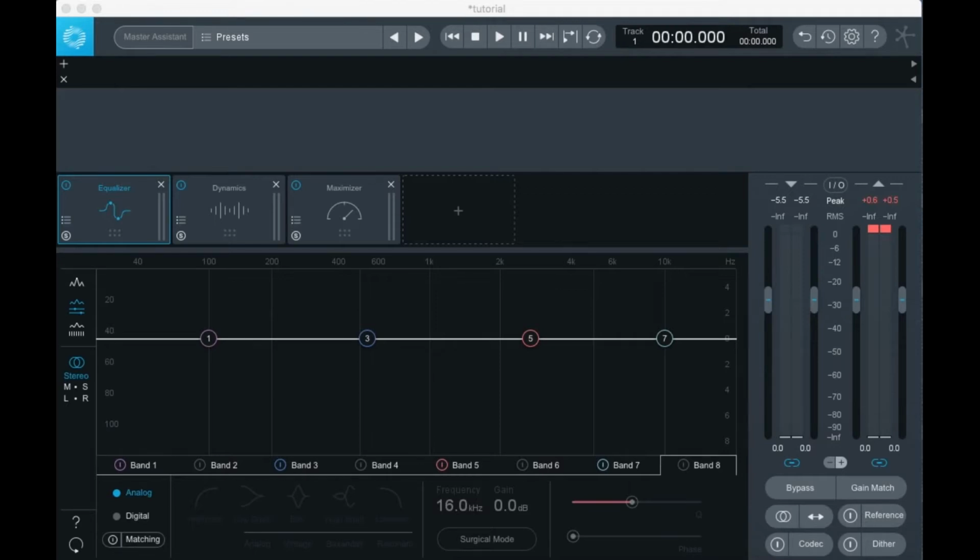So what I aim to do today is to give you the basics of how to master your own song without having to go to a mastering engineer. Now, don't discount mastering engineers because they do a really good job. But in a lot of cases, you can get close or just pretty much the same as what a mastering engineer would do with this technology.